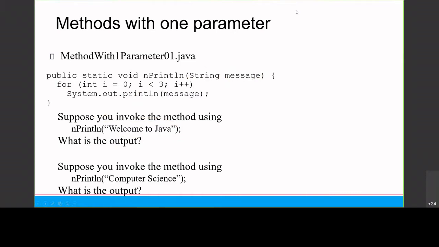So this kind of question will be in the mid exam for the first section. There will be no Eclipse, so you will not use Eclipse, but you need to figure out what will be the result. I know that we have nPrintLine, welcome to Java. And whenever welcome to Java enters this variable, we will go to the loop, I from 0 until I is less than 3.